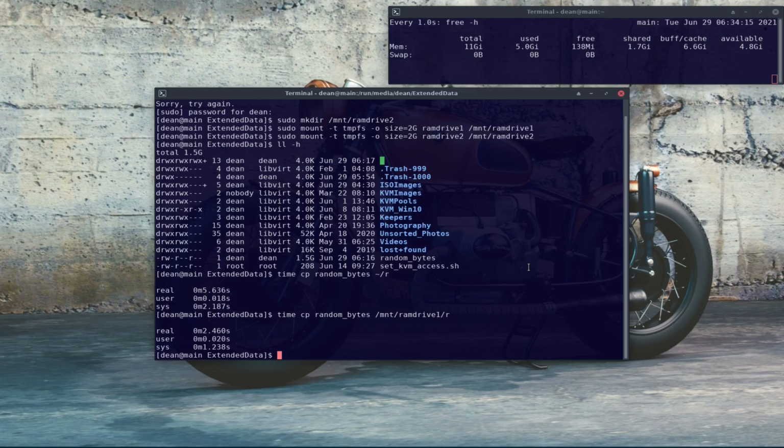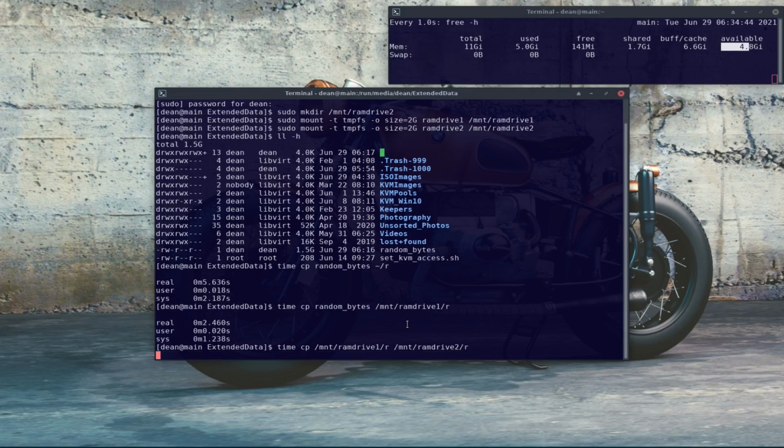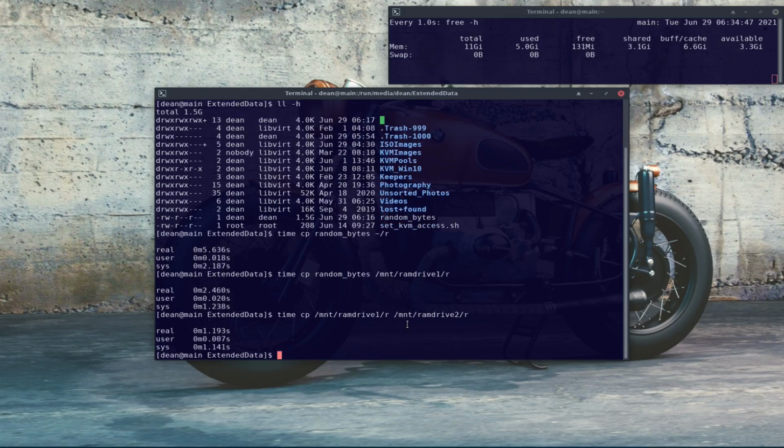Now what we're going to do is copy from RAM to RAM, from RAM drive to RAM drive. So where I'm saying copy random bytes, I'm going to copy our file that we stuck into RAM drive 1. I'm going to now copy that into RAM drive 2, and also just call it R. Now remember we've used RAM drive 1, so our RAM dropped a little bit. Now we're going to be using RAM drive 2 as well, and then our RAM will drop another little bit. And let's time that, and that is 1.2 seconds, and that is even faster then.